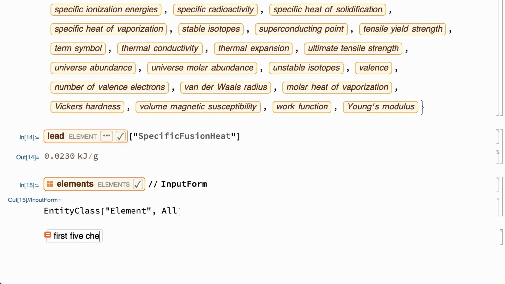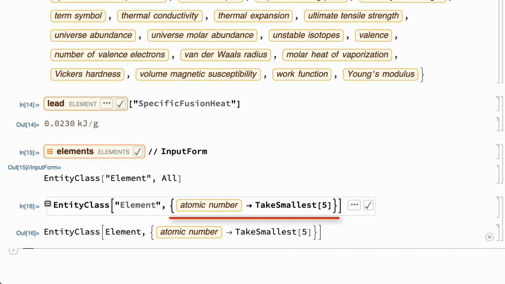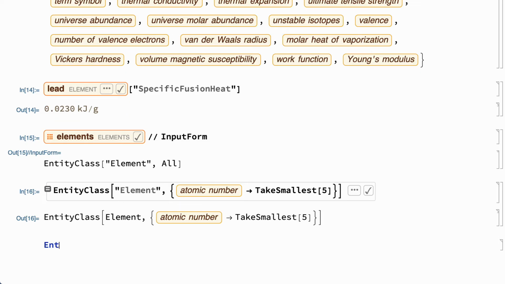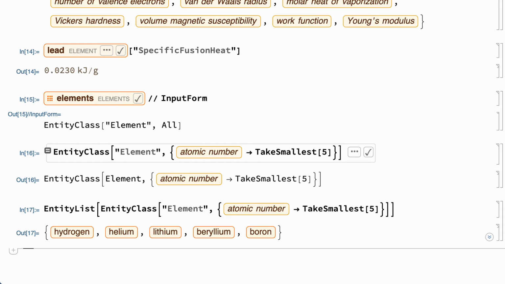The second argument in EntityClass provides various ways of specifying the elements that should be included in the class. For example, this input uses the natural language system to ask for the first 5 chemical elements, which gives an EntityClass expression where the second argument is an expression that picks out the first 5 chemical elements ranked by atomic number. The actual list of elements in that class can be displayed using the EntityList function.